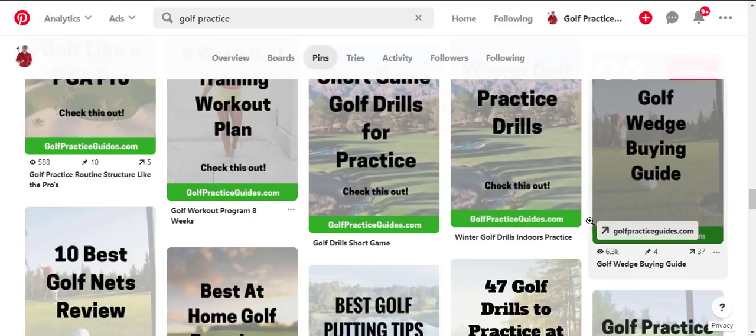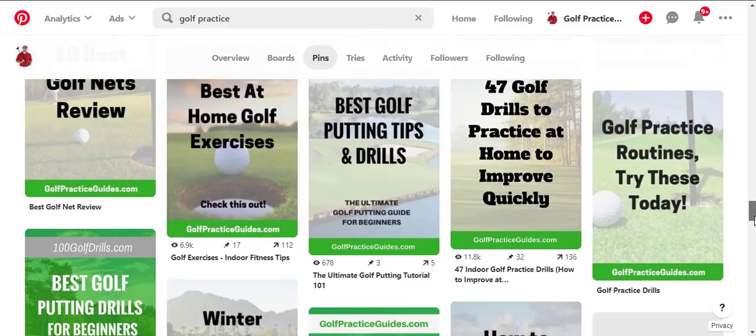So that's one thing you'll notice here. If you're seeing analytics under certain pins and not under others, it's probably because you didn't originate the pin, or it doesn't have anything to do with your website. One of those two reasons.